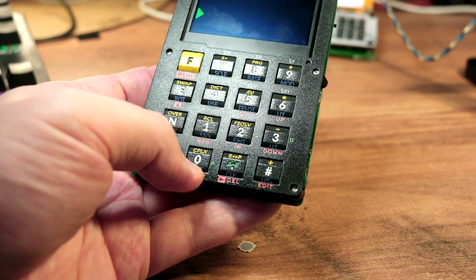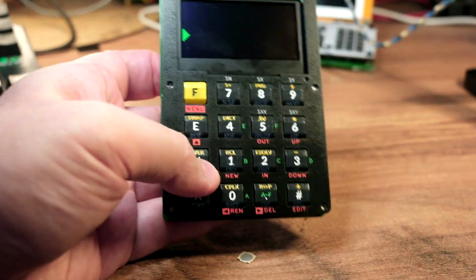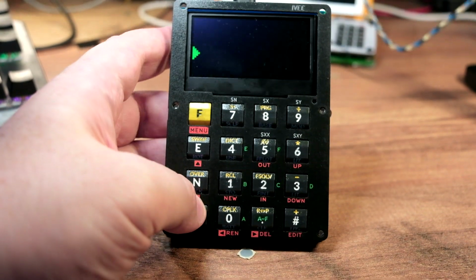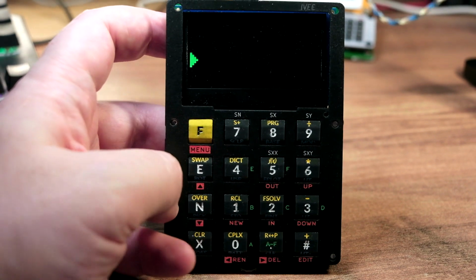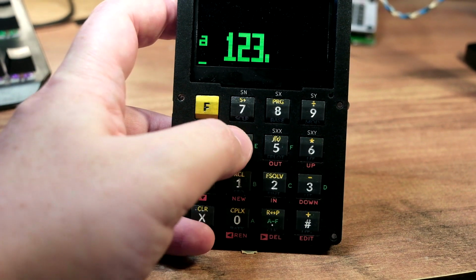So he also has a video with a great demo of all the features of this calculator, the one that I originally saw and decided to build it for myself. I will show a few things.